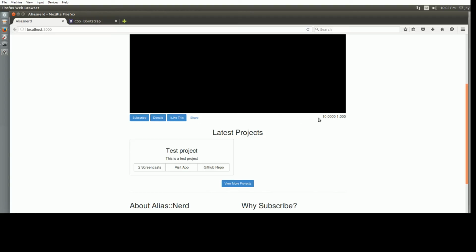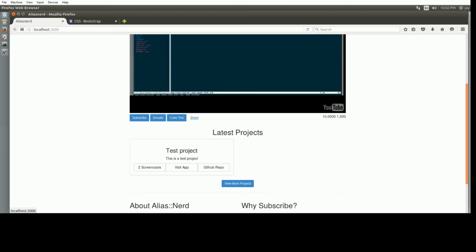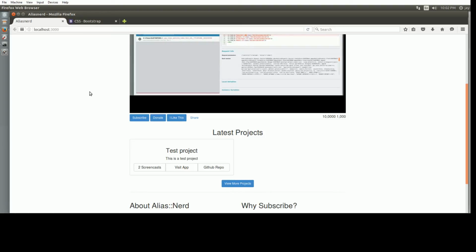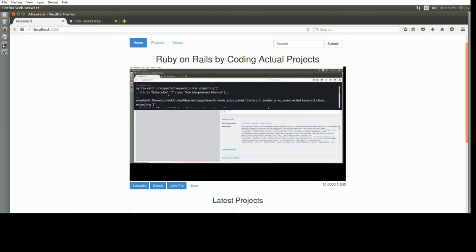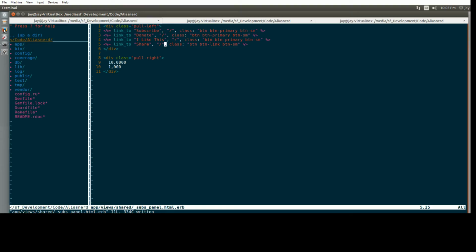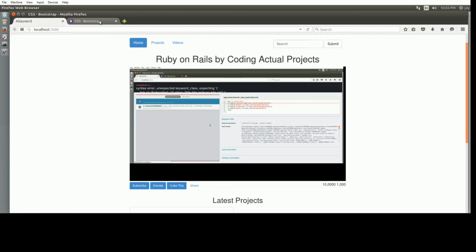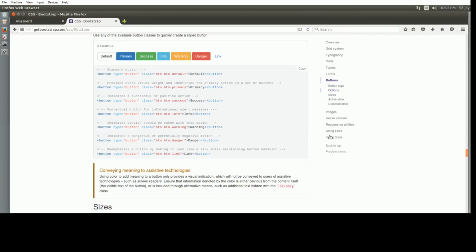So that works out perfectly. Subscribe, donate, I like this. And then the share button. Okay, so one thing I want to do is look up the, sorry, go back here, Bootstrap. Now inside buttons we can add, I believe they're called alerts.